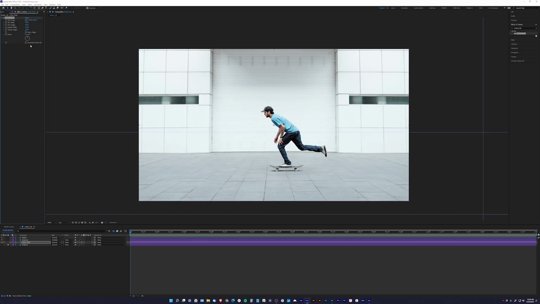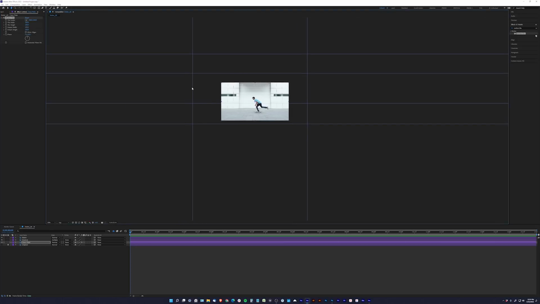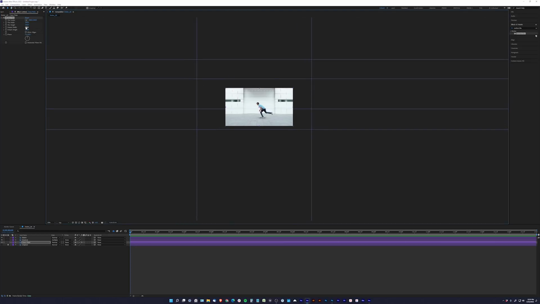Now, the way this effect works is that we have an output width and an output height that is going to allow us to make this layer wider as we continue to move our slider. So let me show you what happens if I put 200.